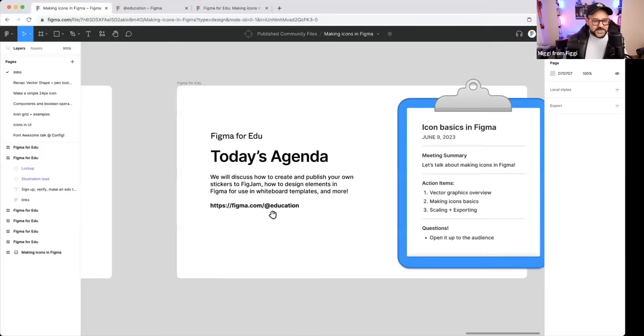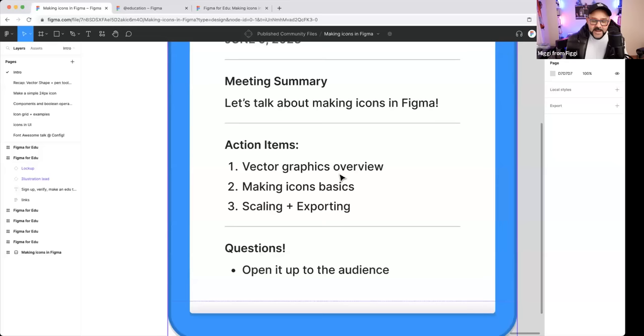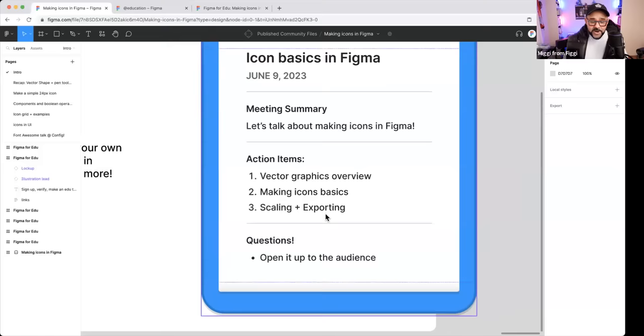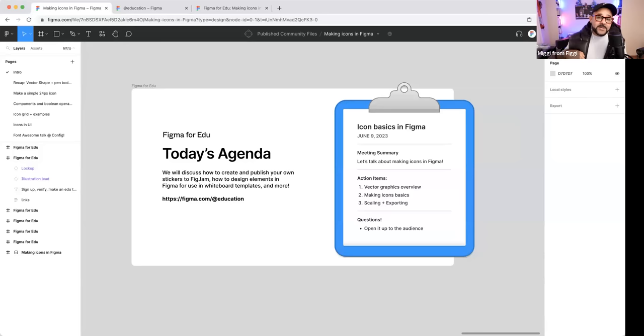Today's agenda: we're going to do a quick vector graphics overview in Figma. I'm going to show some basics of making icons. We're going to make a few icons. Once again, this file is available as a community file, so if you want to follow along, you can see where I'm at. We're going to talk a little bit about scaling and exporting, and then open it up to questions from the audience. If you do have questions, be sure to use the Zoom Q&A panel, so that we can collect those questions and work together.